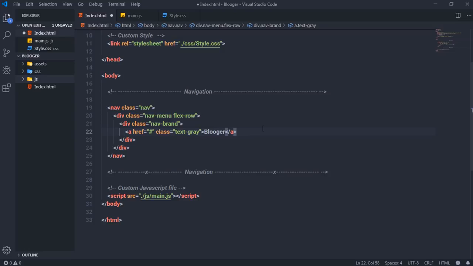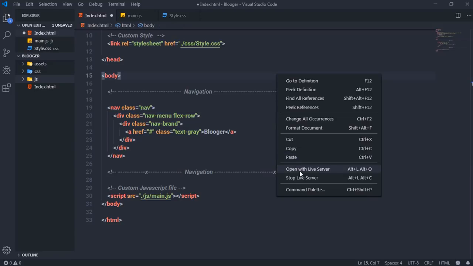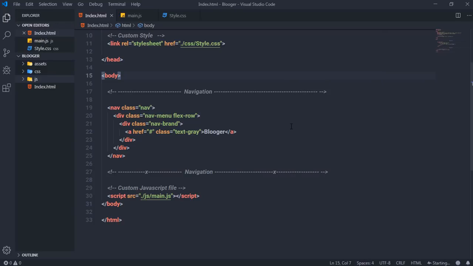So we're going to do that after a few minutes, but just for now, just open this file in the live server. Just right click here in the index.html file and select open with live server. We already installed this live server extension. Just click on this open with live server. This will open this file in the live server.